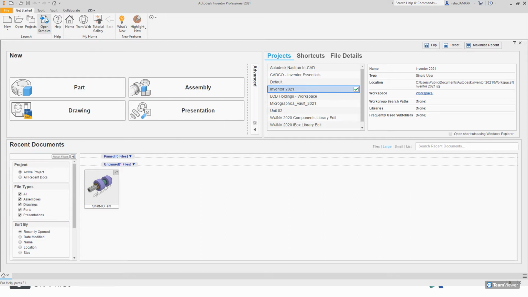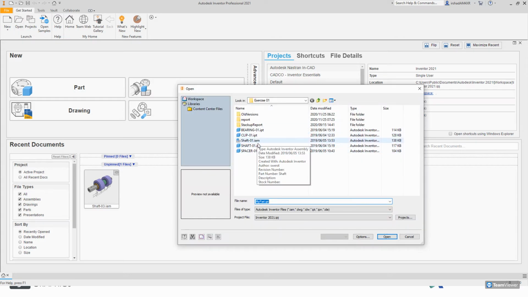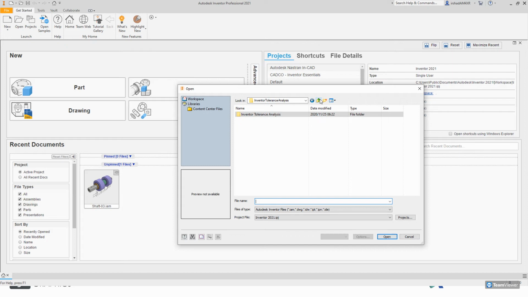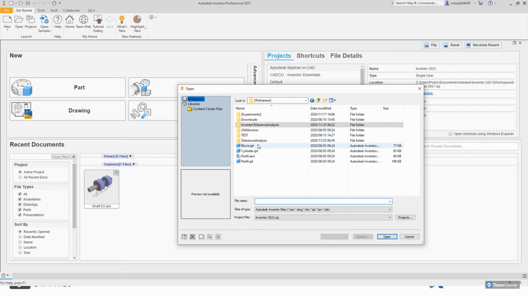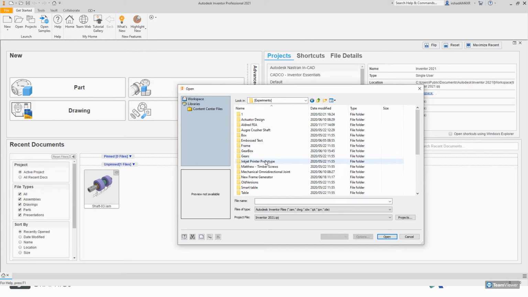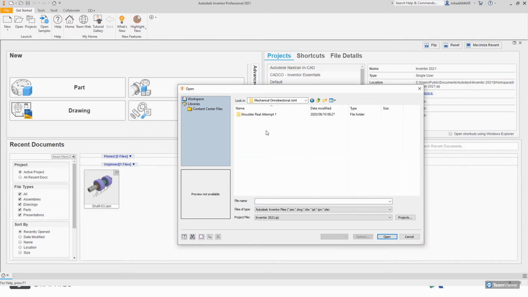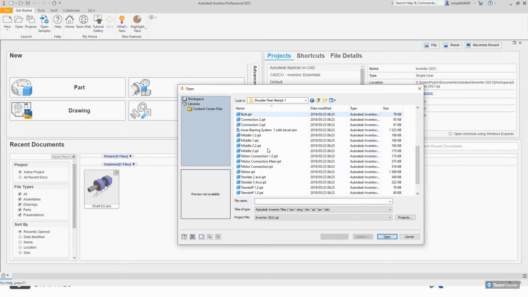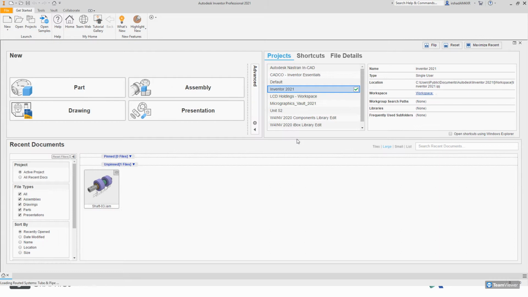Okay, so now that we're in Inventor, we can simply start a new drawing, or we can open up an existing one. I'm not sure if many of you are familiar with this workflow, but we can always open up a design that I have here.